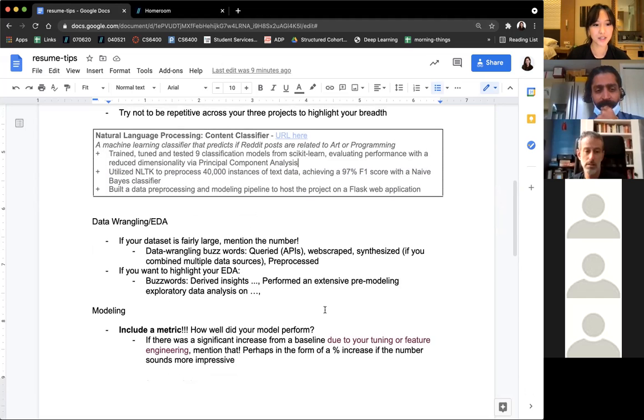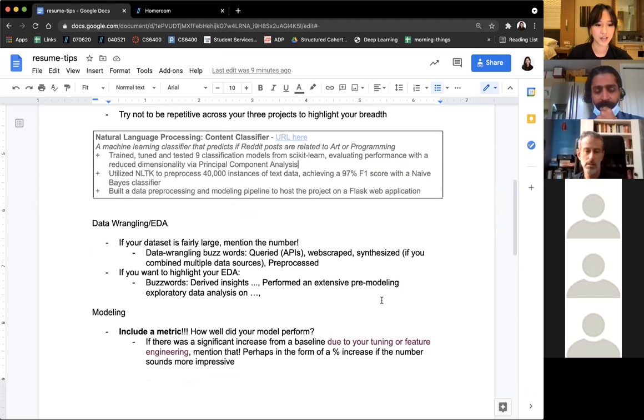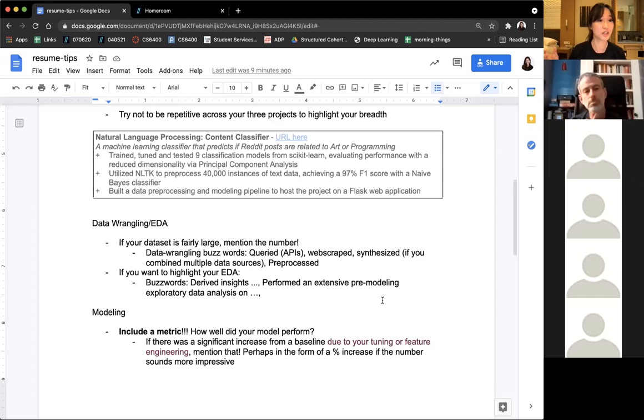So to start, let's talk about data wrangling and EDA. I would say projects where you would want to highlight your data wrangling and EDA. If, for some reason, you want to use your first project, let's say you're going for more of a data analyst role, where any job description that you see has more of a visualizations component, I think that's a good project to use. And that's one where you want to highlight your EDA.